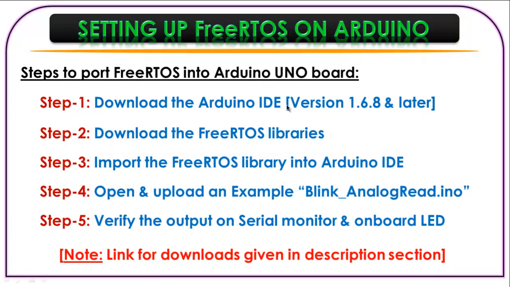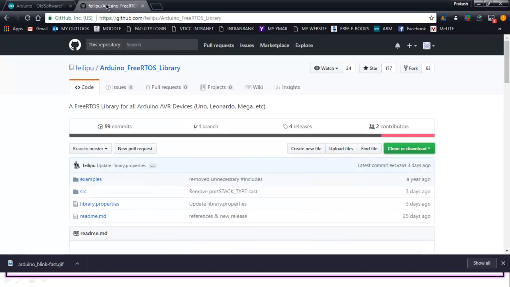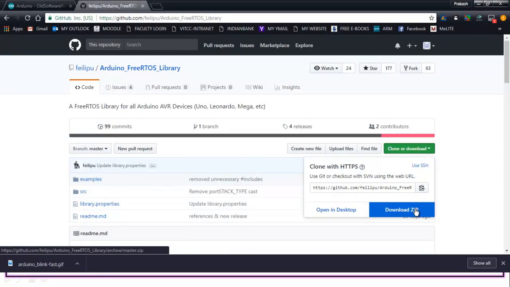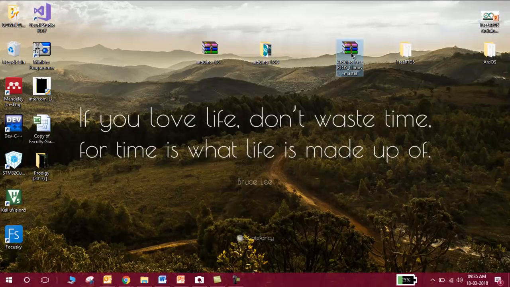Step number 2, downloading the FreeRTOS library from the GitHub website. So from this website, I'm going to download the FreeRTOS library. After downloading, I'll be getting a zip file. For easy selection, I'm renaming that library to FreeRTOS. We are completing step number 2.